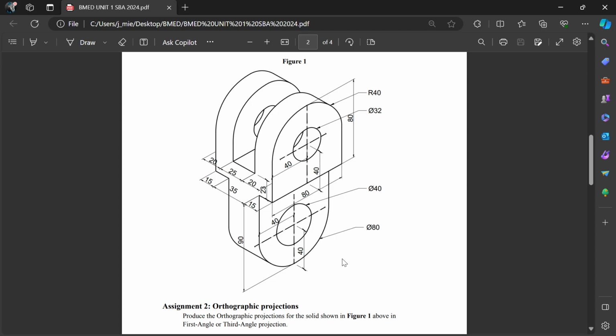Alright, so we know that along the x-axis the total distance is 80. We can see that here. Along the y-axis we have 90 from the bottom to this point here, and then from this point to the very top is 80. So that's 90 plus 80, that's 170 for the height. And then for the z-axis we have 20 plus 25 plus 20, so that's 65 in total.